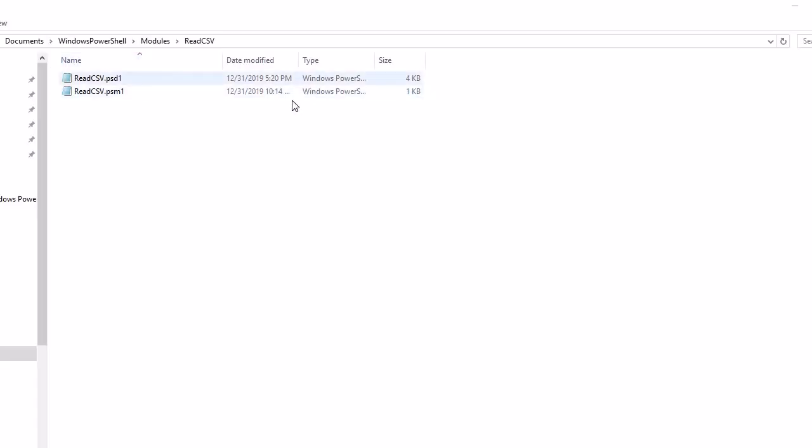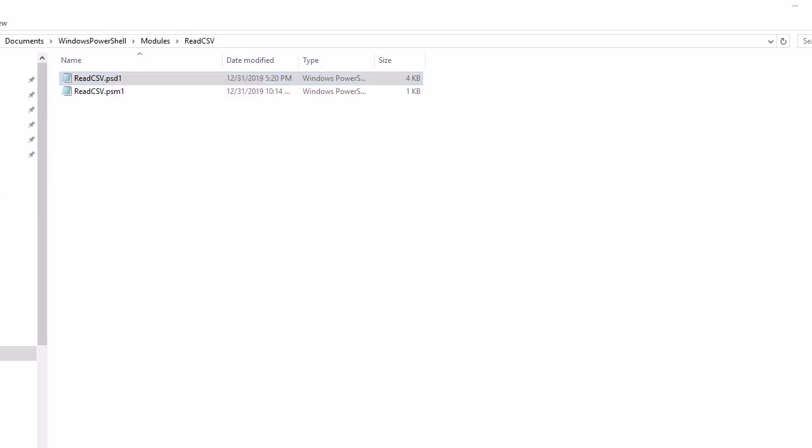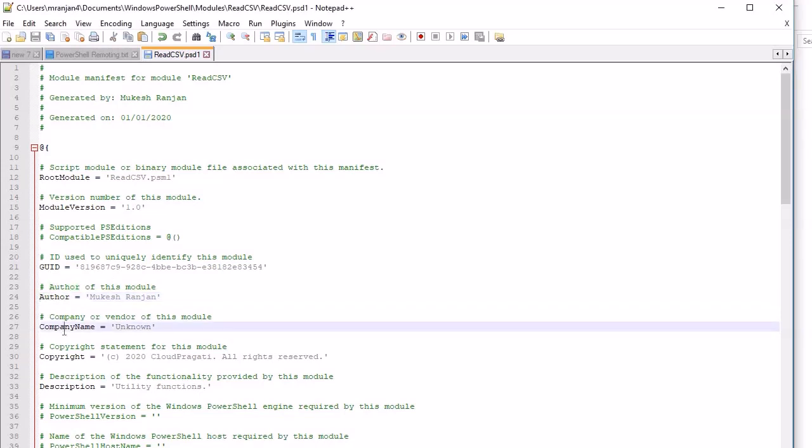So here I have created a manifest file. The module manifest extension is .psd1, and this file contains information about the module. So let's have a look at what kind of information it contains. The manifest file will look something like this. It contains the information: who is the author, what is the company name, the copyright information, and what this module will do. All this information you can maintain in the module manifest.